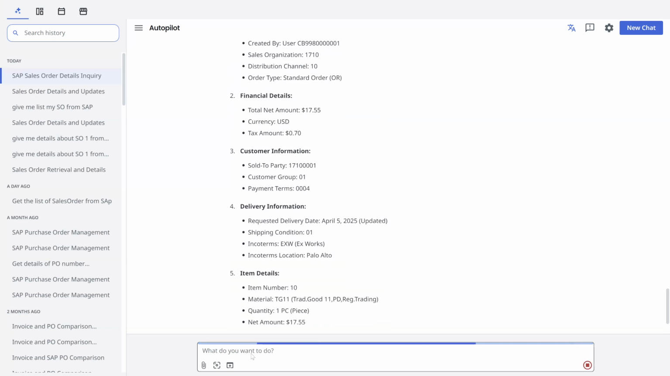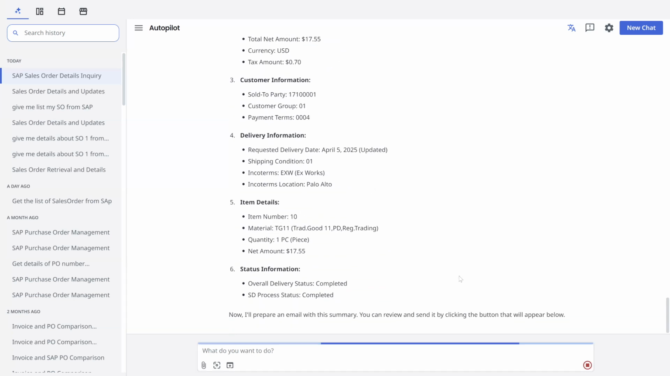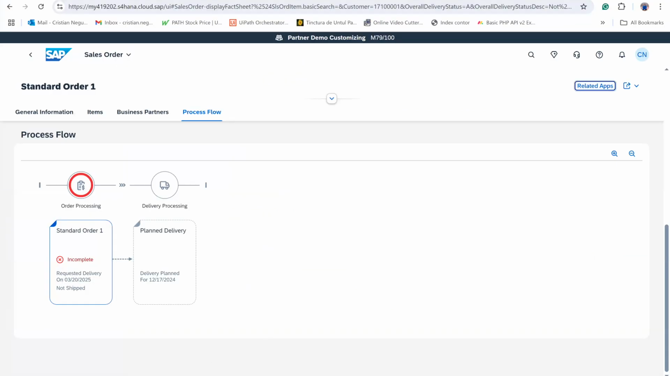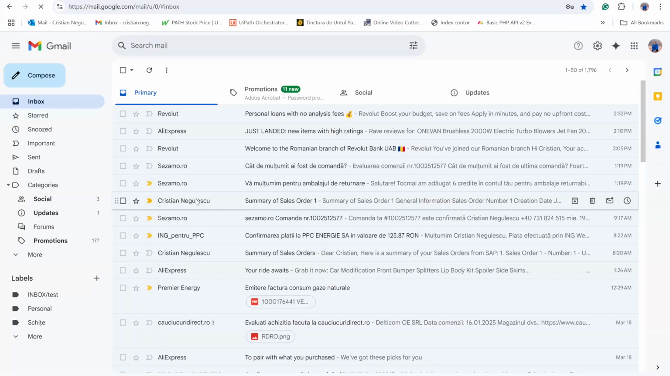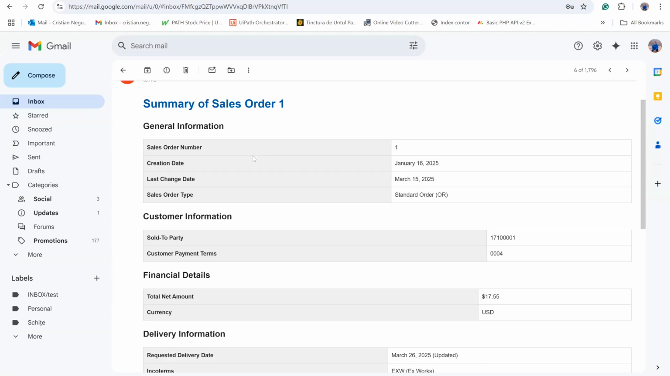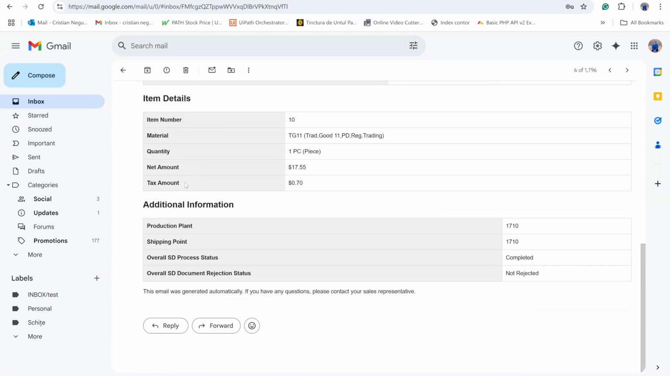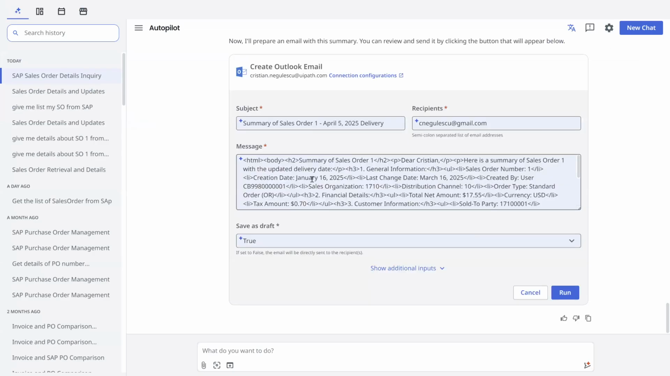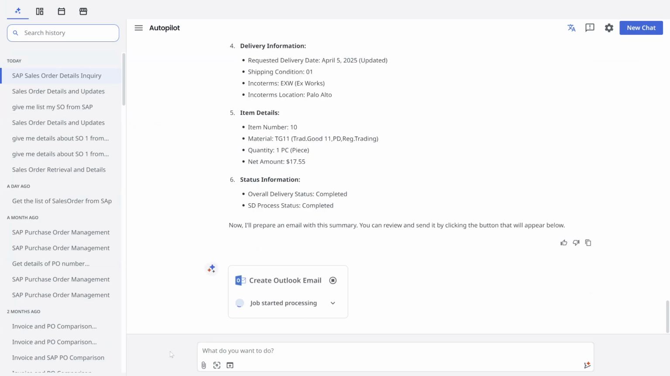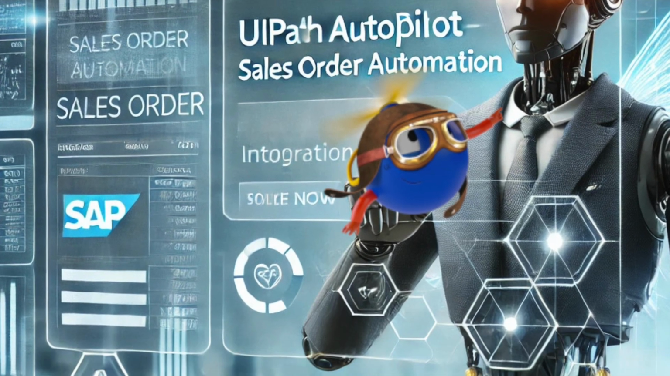Conclusion. UiPath AutoPilot enables comprehensive SAP system control using natural language commands. While this demonstration focuses on sales order management, the same capabilities extend to various other SAP functionalities and additional enterprise systems. This level of automation enhances efficiency, reduces manual effort, and streamlines business processes.